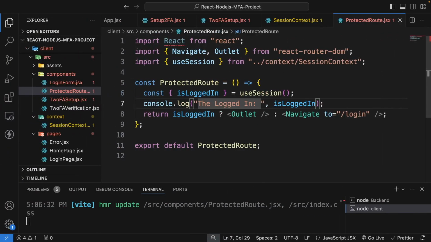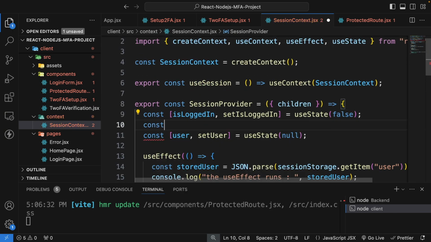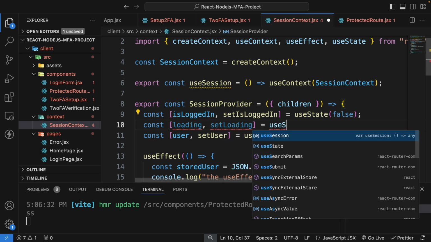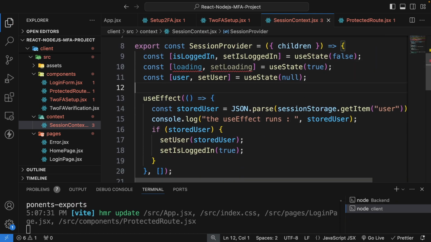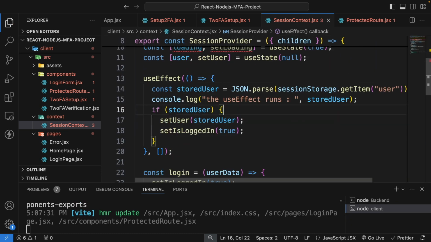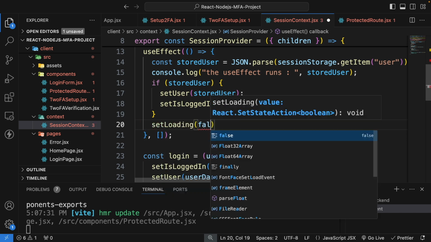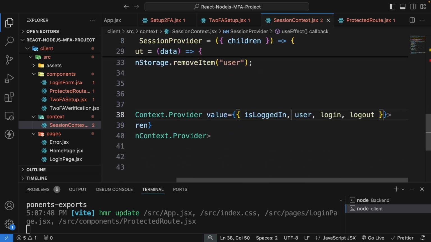So what I will do here is go to my session. I will create a new constant. And here I will add a loading, setLoading, with useState, and here I will have true. And whenever we have this stored user, I'm going to go here and I will have setLoading false. Okay. Now with this, we will also take the loading state here.